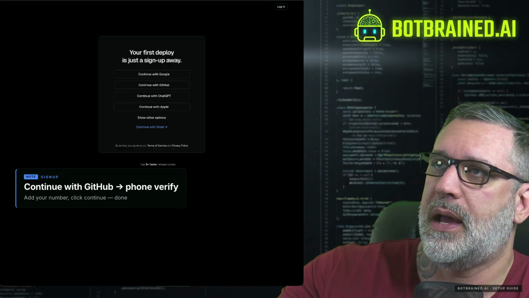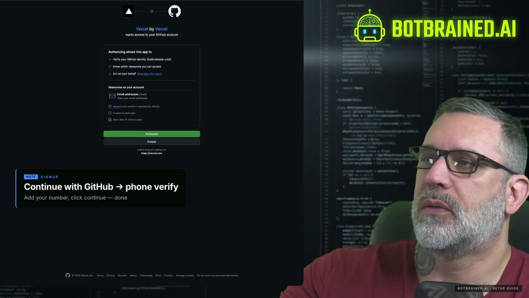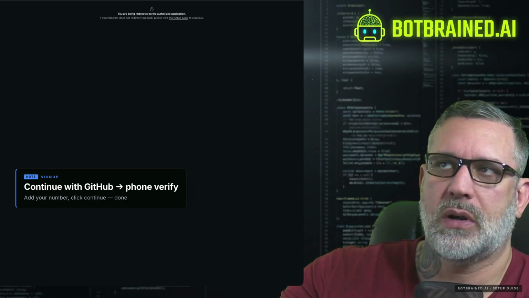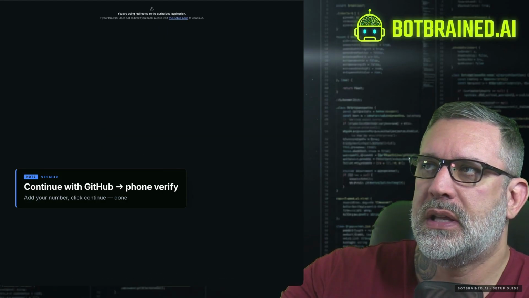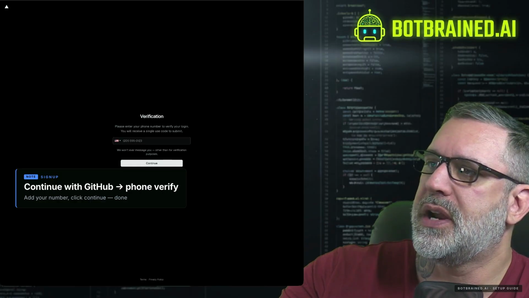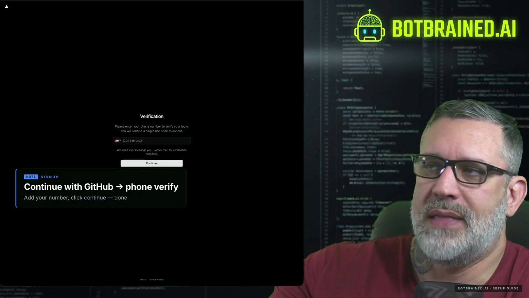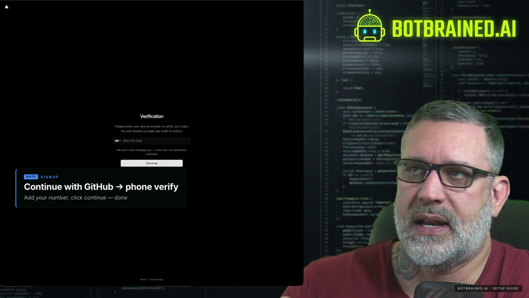So we're going to sign up. We're going to continue with GitHub. We're going to authorize. We're going to wait for that authorization to conclude, and then you'll basically be set up. You're going to want to add your phone number here, and then click continue. And then your Vercel account should be set up.